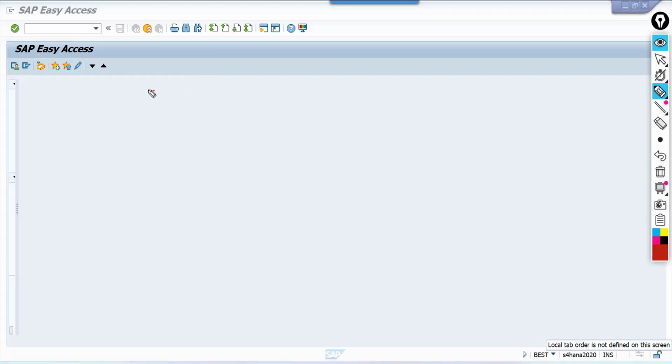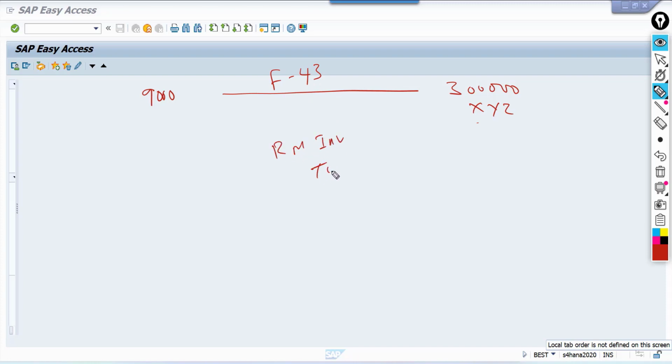See, our company code is 9000 and we are procuring raw material from vendor 300, XYZ. This is the vendor. So, we are posting invoice from F-43 for RM inventory to vendor. This is our entry.